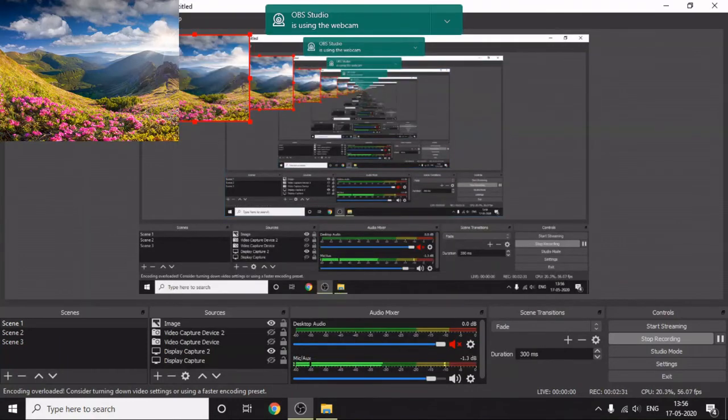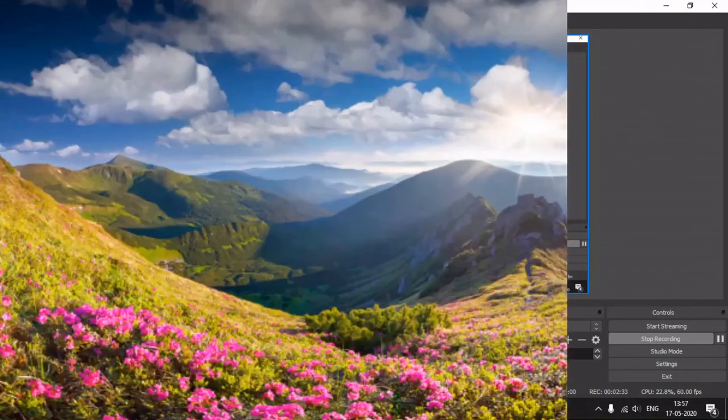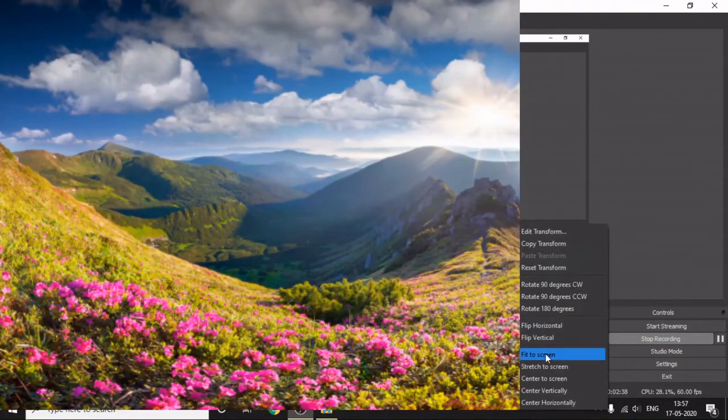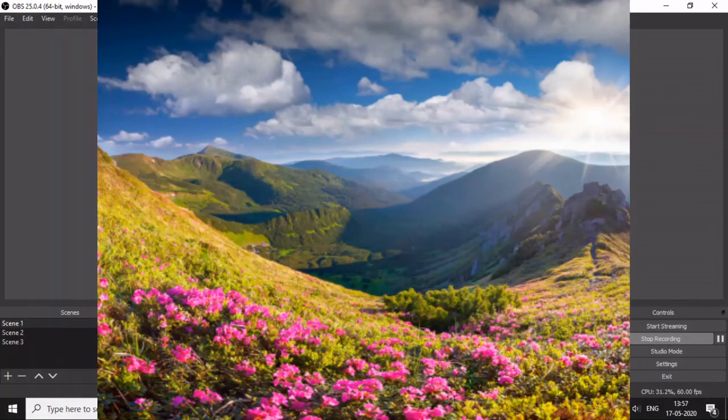OK. So that also you can extend or transform to fit screen, and it will be here. So you can start describing about the picture on your screen and deliver your lecture. This is what is called image recording.